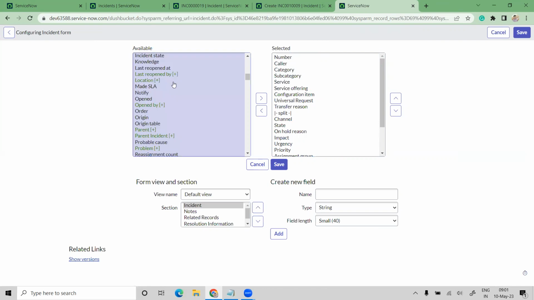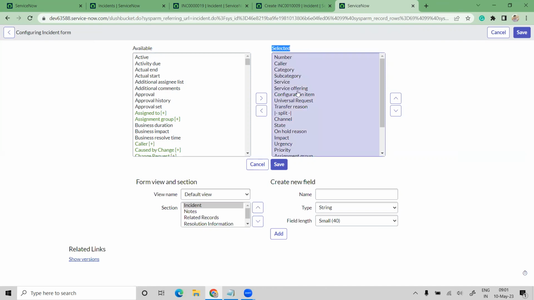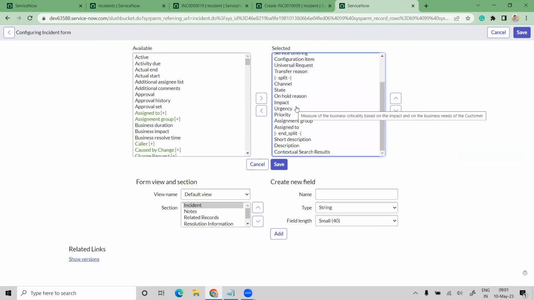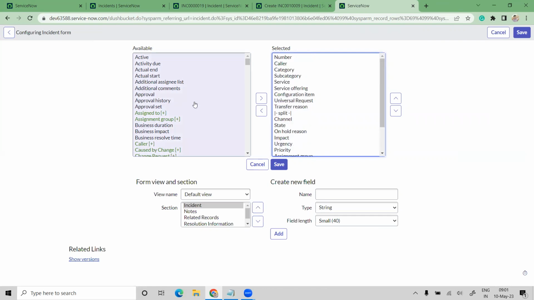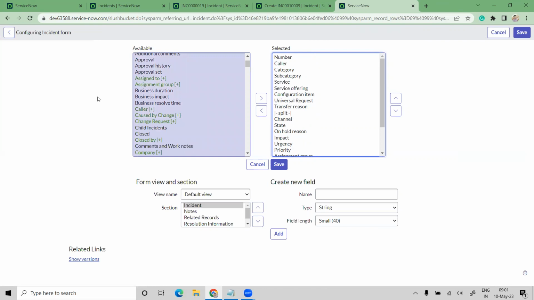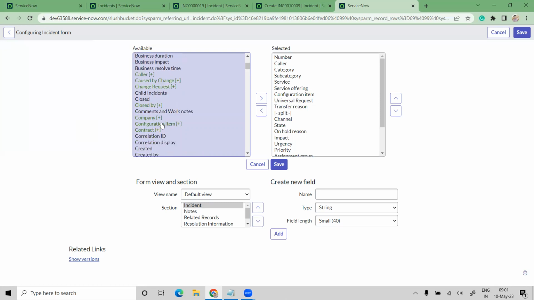Okay, so here we get all the fields of our incident table, and here we get only the selected fields. What fields should be displayed on the form will be selected over here. Now just focus on the left side slush bucket: there is a light green color with a plus icon, right? Wherever I find this green color with a plus icon, it is a reference field. See, assigned to is a reference field, we know. Assignment group is also a reference field, caller, caused by, change request, closed by, company. Okay, so all these are reference fields.